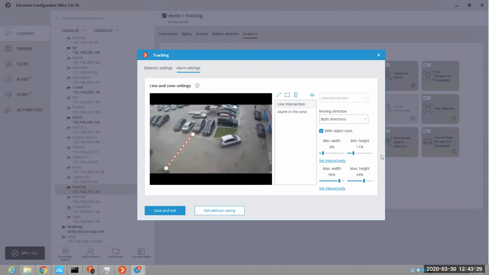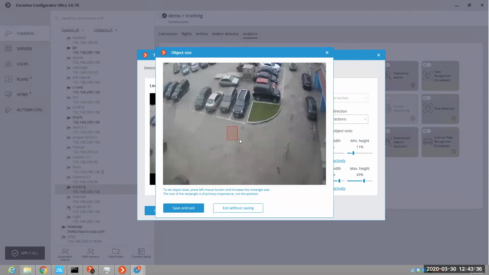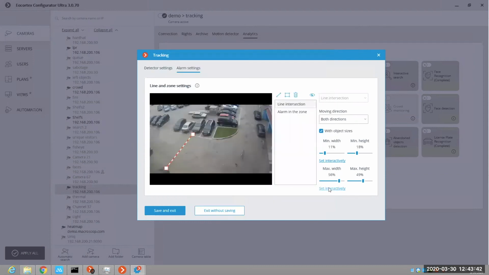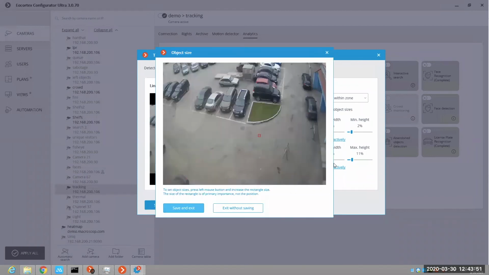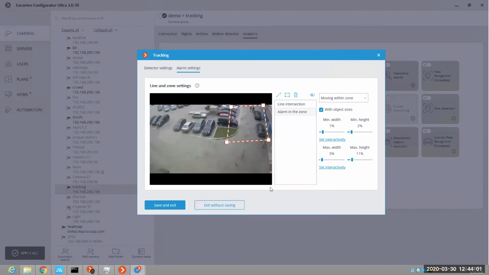So for example, for this line, I want to trigger only vehicles. In this case, I configure the minimal object size bigger than the human size. The maximal is more than the vehicle. And for example, for the alarm in the zone, I configure the minimal size very small, and the maximal one is not very big. So for example, the vehicle won't trigger this alarm and the human will trigger it. So this is how we can get the notifications from different types of objects.